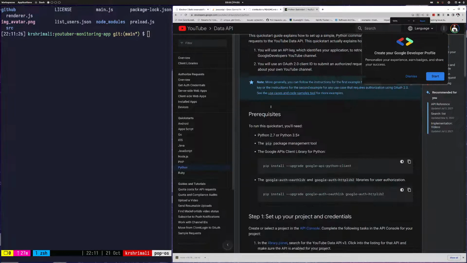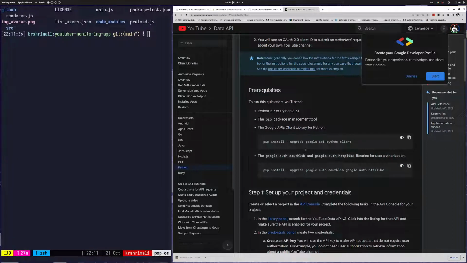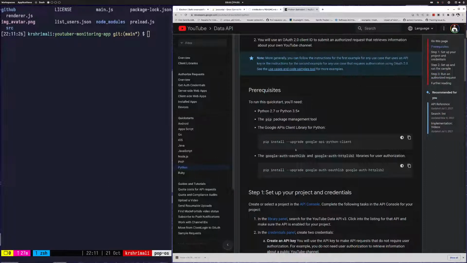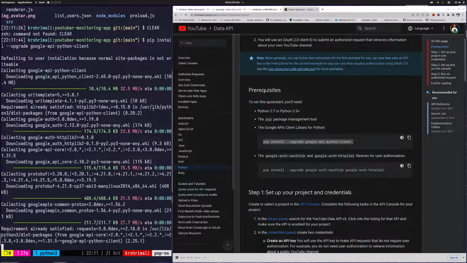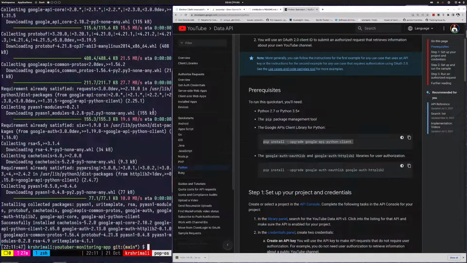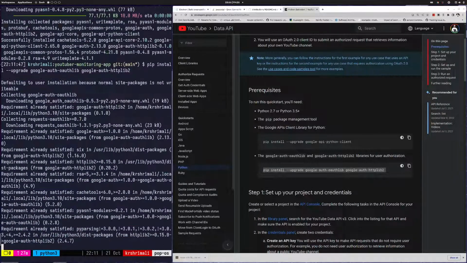Right, so you can do pip install --upgrade google-api-python-client, and google-auth-oauthlib and google-auth-httplib2, libraries for user authentication. Okay, okay, they support Python 2.7. Weird. Why? It's end of life. Why are they even spending efforts? Okay, my caps lock is on. Not mine, but yeah, keyboards. All right, so let's see.